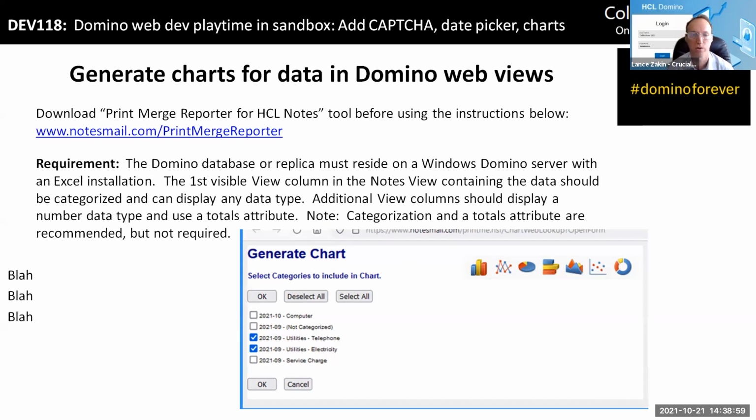So here's the requirement. The first visible view column in your Notes view containing the data should be categorized and can display any data type. Additional view columns should display a number data type and use a totals attribute. Now, categorization and the totals attribute are recommended but not required, depending on what you want to do. But in most cases, it's very easy and fast. If you have it categorized and the totals attribute, the reports will generate very quickly for the end user on the web client. And it uses the Excel engine for the graphing. So here's a little chart on the bottom right-hand corner.